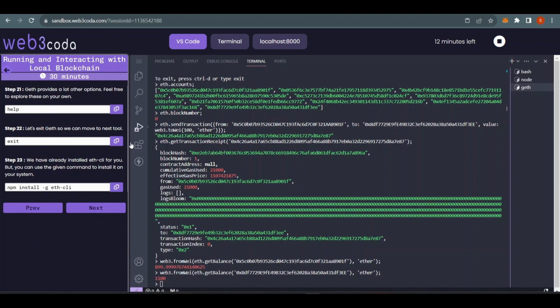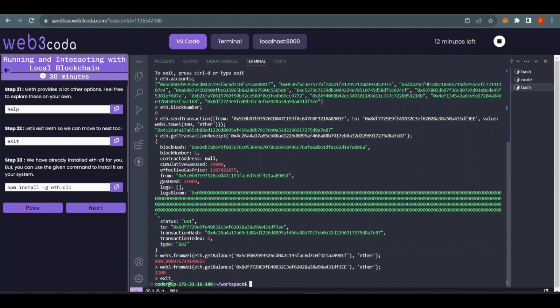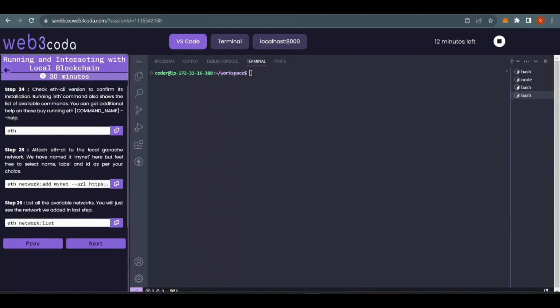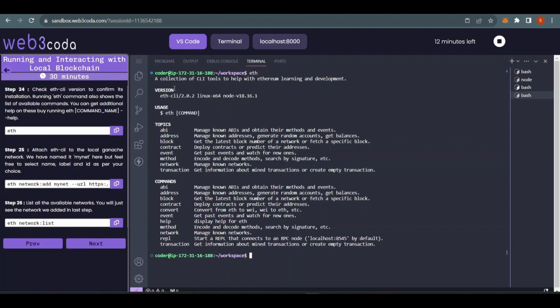So Ethereum Geth is done. Now we will just exit from this tool by clicking exit, and now we can go ahead with the Eth CLI tool. For that, let's open a new terminal so it will be clean and easy to understand. You can also install the Eth CLI using the npm install command, but as it is already installed, we will just run this eth command to check if everything is done. So the version is there, and you also get some idea about the usage as well.